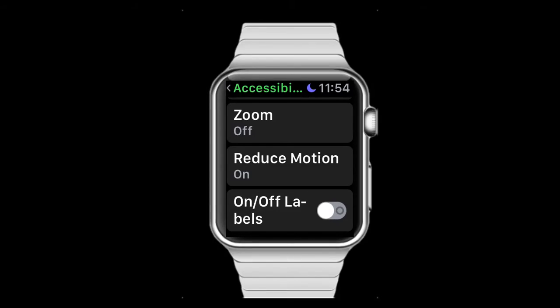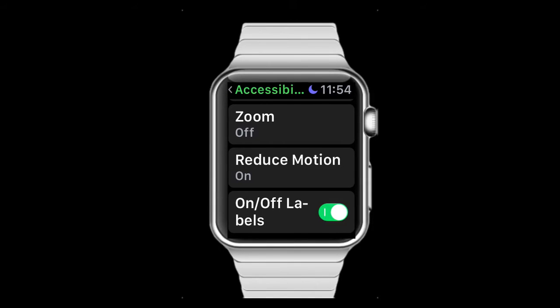In addition to Reduce Motion, I can also turn on and off labels. And this adds an additional visual cue so that you can see whether a control is turned on and off. And that visual cue is a 1 for turned on and a 0 for turned off.